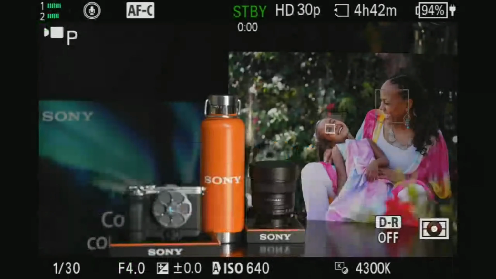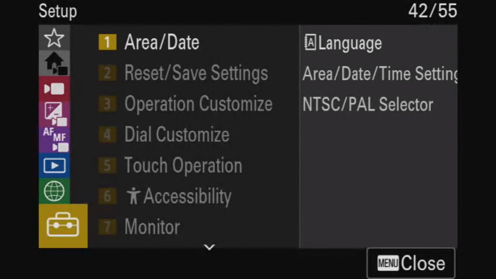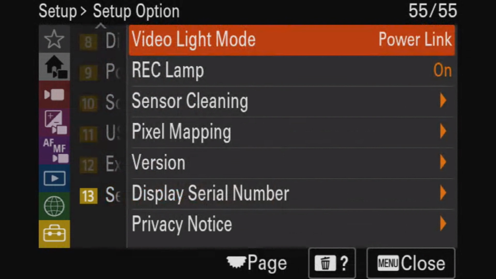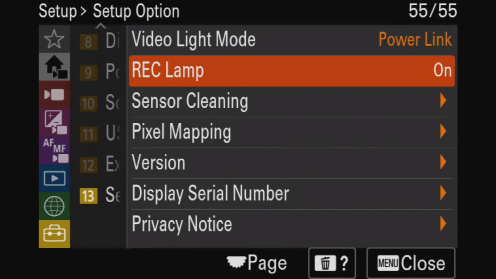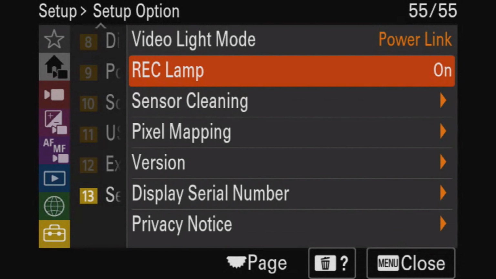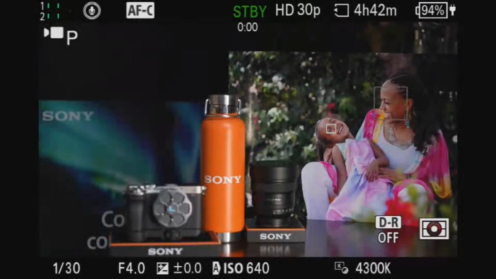So if you don't see that when you record with your camera, let me go to the menu and show you where it is real quick. Let me go to the menu, not the function button, the actual menu, and let's go to the setup menu. And I feel like it's in the last one, number 13, and it says rec lamp. Just make sure that rec lamp is on. And again, if you have another camera like the ZV, I feel it's on page 12 instead of page 13. So it's basically the same thing.